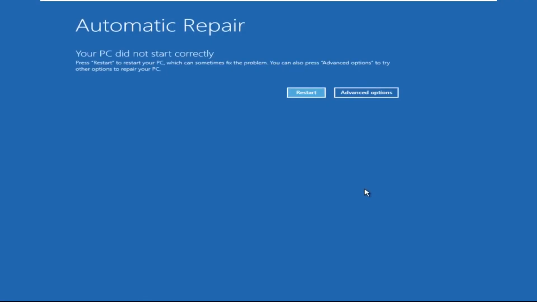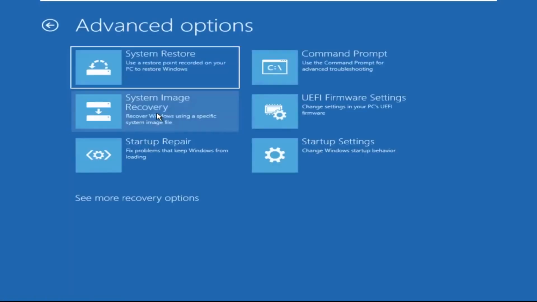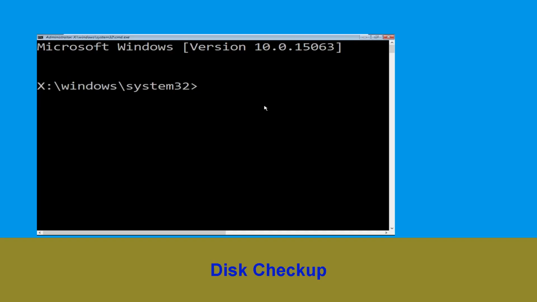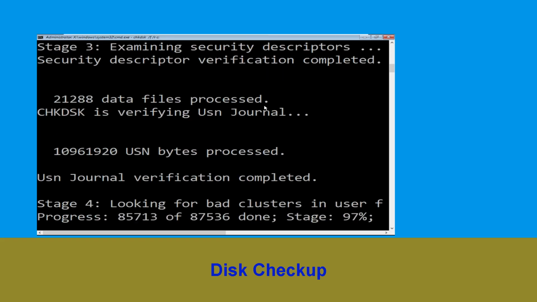So let's begin. Click on Advanced Options, then we need to select Troubleshoot, then select Advanced Options and then click on Command Prompt. Now execute this command carefully. Type chkdsk /f /r : and hit enter to execute this command.